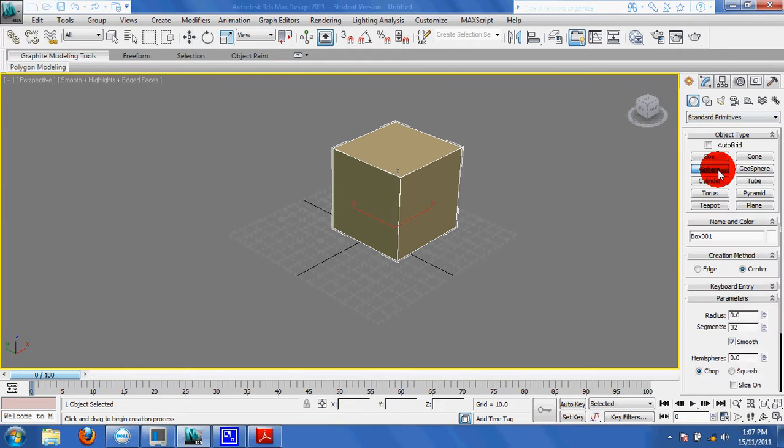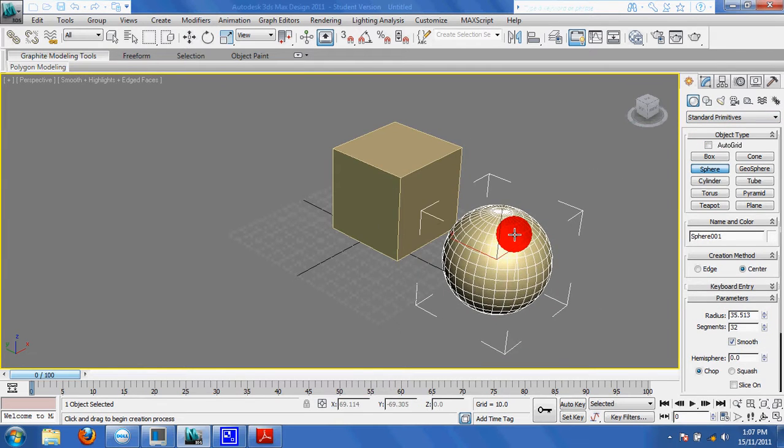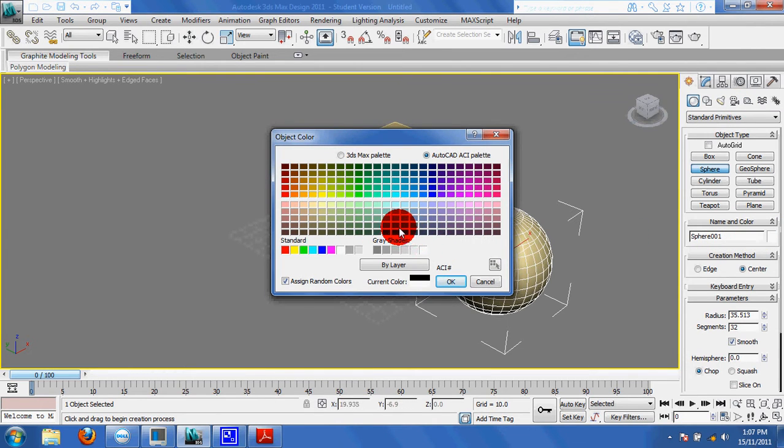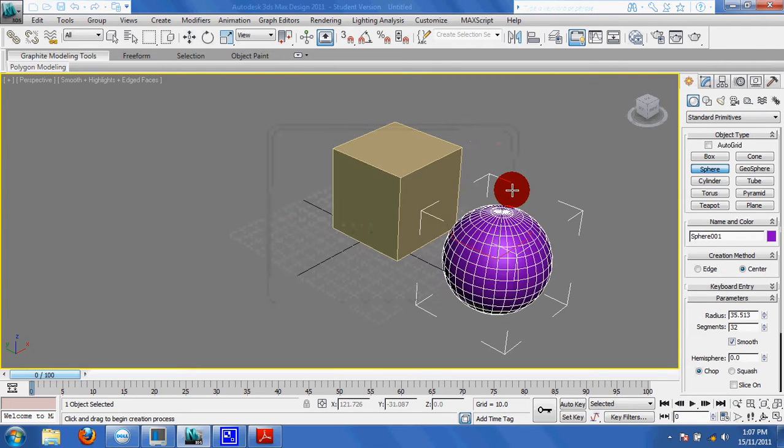Now let's do a sphere. We're going to take a sphere and add this to it as well. I want to change the color of that. I don't like the color. Yes, I heard you. I don't like the color of it. I'm going to make it purple. I like purple. It's a cool color.